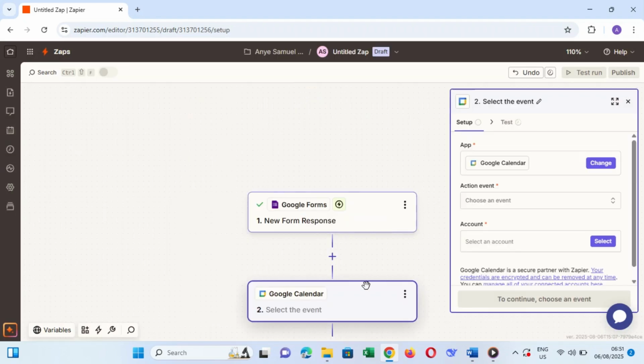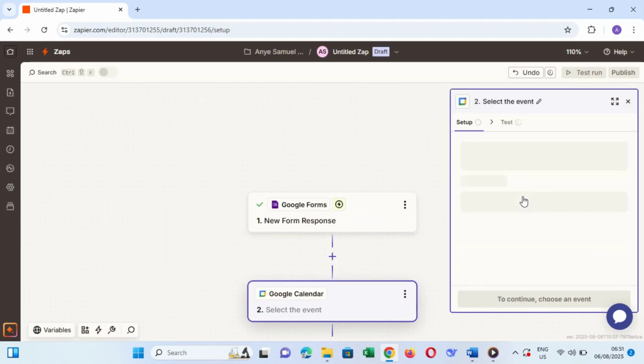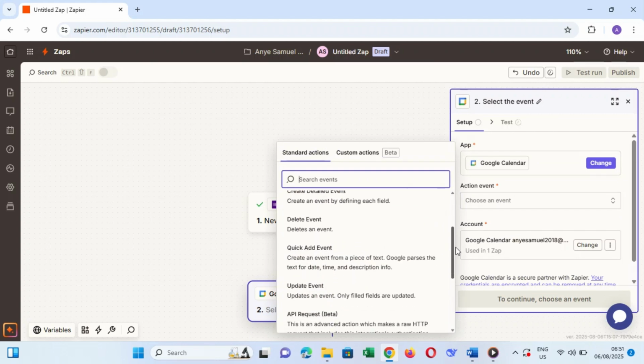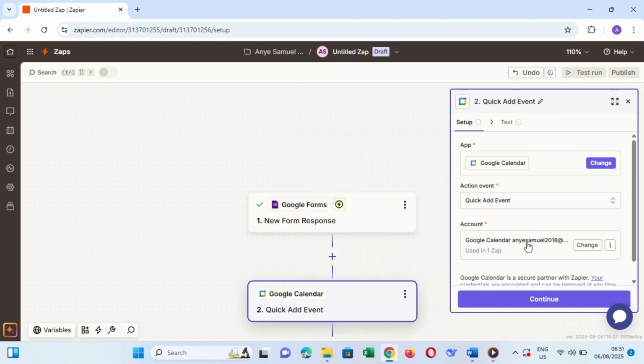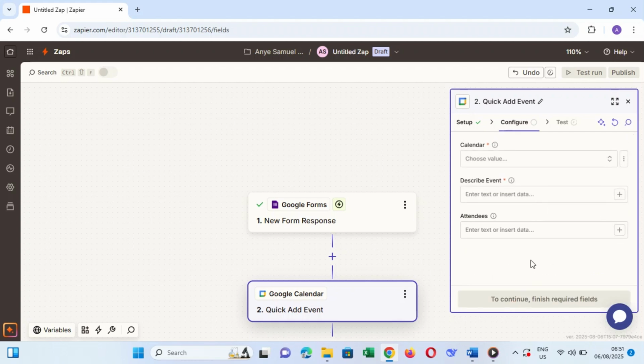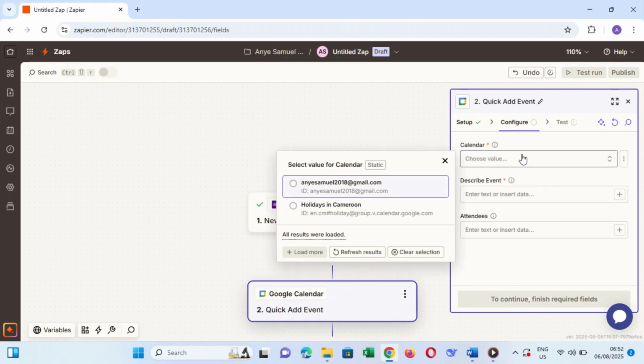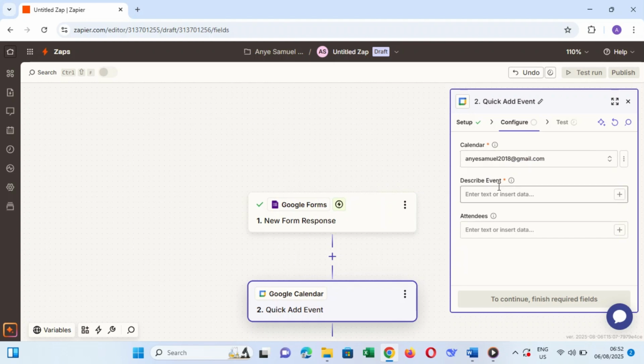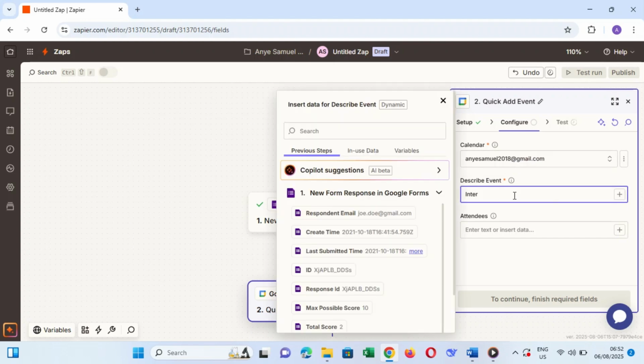Now for the action step, search for Google Calendar and select Create Detailed Event. Connect your Google account and choose the calendar where you want the new event to be added. Next, map the fields from your form to the calendar event, like the event title, description, start and end time. Once that's done, click Continue and run a test.